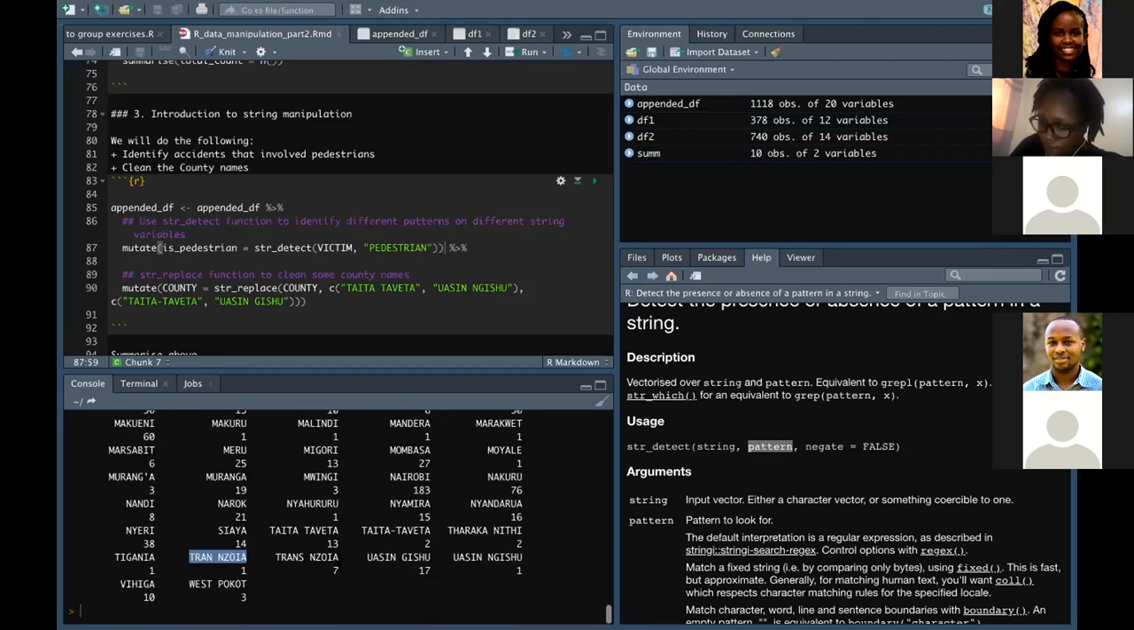table and say, okay, in Trans Nzoia we have 7. We don't really have 7, we have 8. It's only that R thinks it's a separate thing because they're not treated the same way. And in this instance, we have 18 from Uasin Gishu, but R has identified, and it's only fair, these two things as two different things, because this one we have Gishu, this N, right?